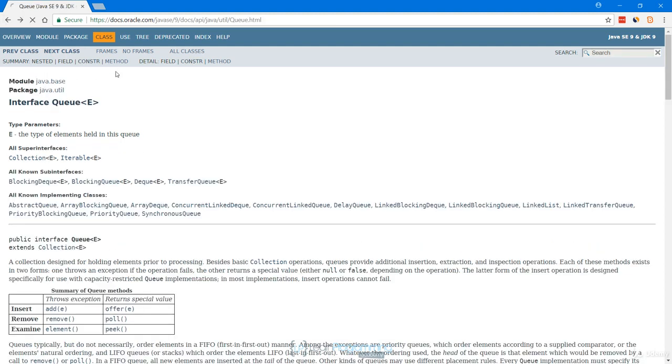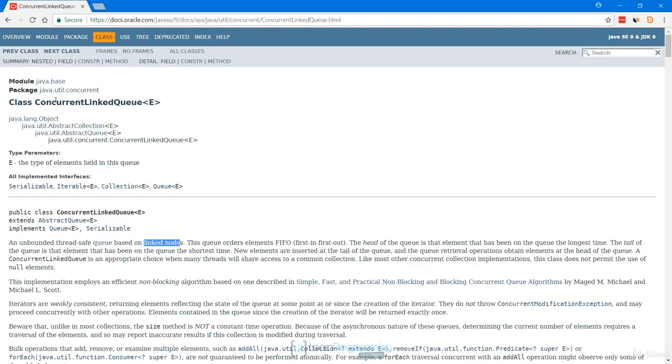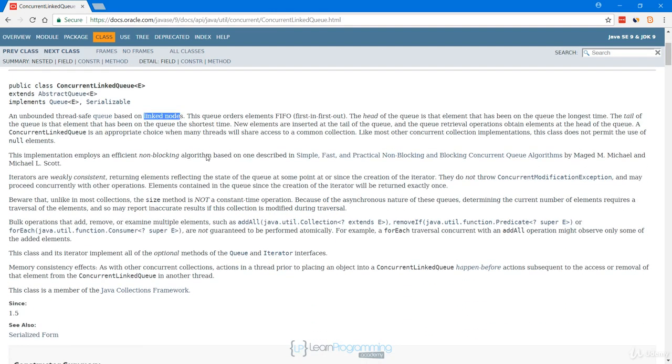Now, if we go back to the queue interface, we'll see there's another class called ConcurrentLinkedQueue. And this is an unbounded thread-safe queue based on linked nodes. So this is based on a linked list. It's also in the java.util.concurrent package because it's meant to be used by multiple threads, but you'll notice that this one is using an efficient non-blocking algorithm. And so it doesn't block.